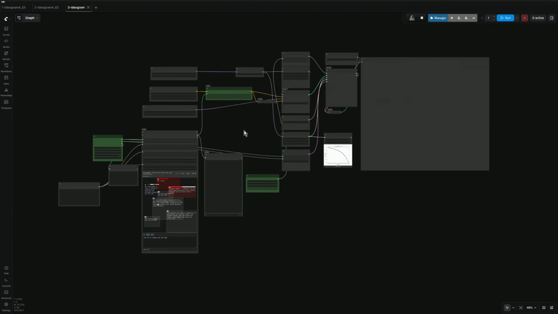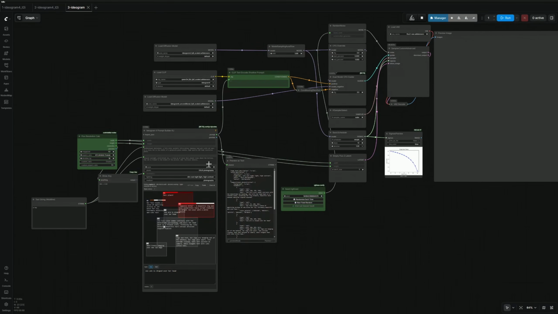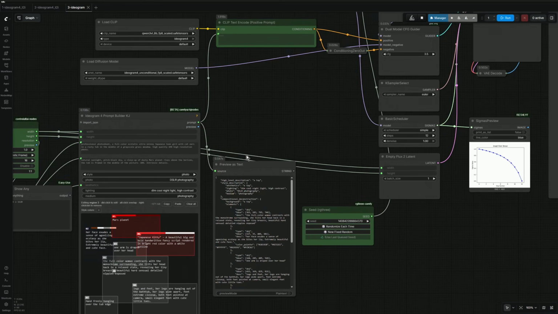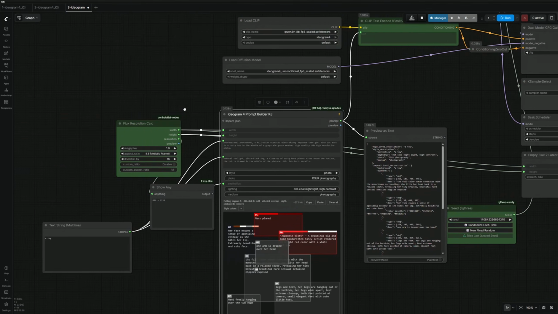I found this workflow on the internet that creates the stuff with complete control you may be looking for. It requires a few custom node installations, which was done using the Node Manager. You will need to look at this node, which creates JSON prompts.